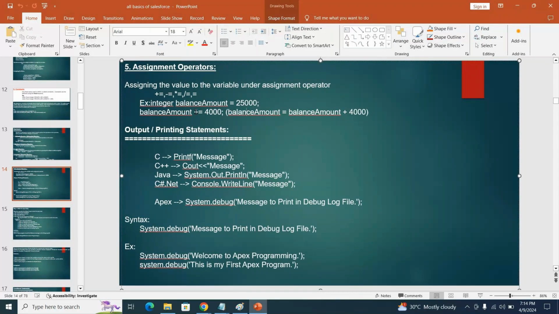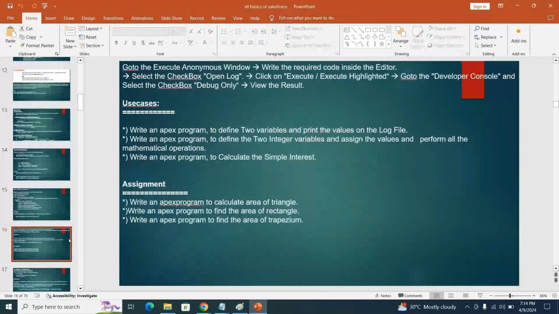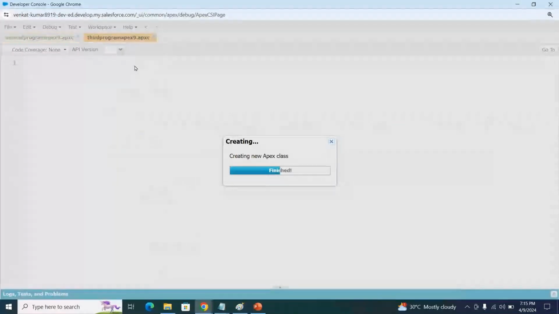Let's see, then you can understand. Let's see different use cases on all mathematical operations, then you'll get a better hands-on idea. Write a program to define two variables and print the values. This is the user story. So, write an Apex program to define two variables. How can I define the two variables? Integer a, b, and print the values in the log files.